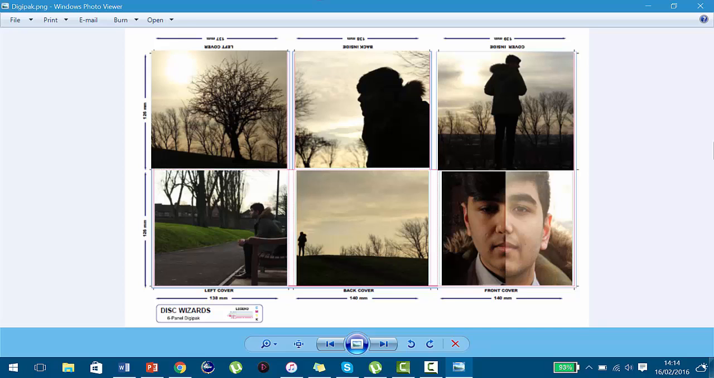Here's the digipack that I created. The digipack contains 6 images. So you have the front cover, the back cover, the left cover, the left inside cover, the back inside cover, and the cover inside. It sounds really confusing, but when you print this out and fold it up, it creates a sort of CD case where the disc goes, and all that.